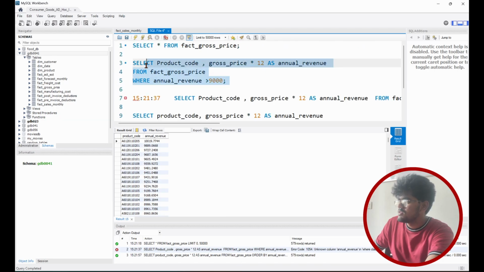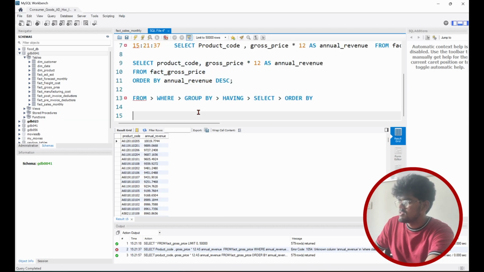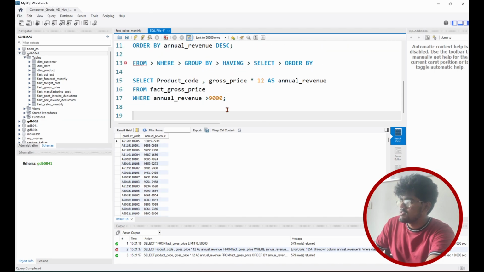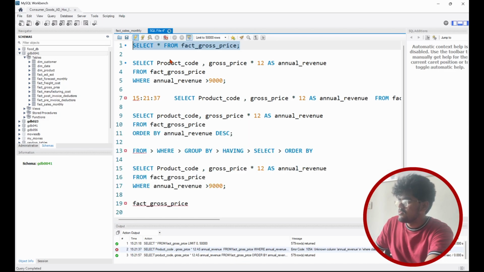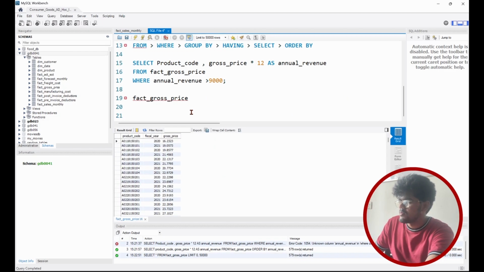Let's break down this query. So this is the query. What it will be doing is that this is the table. It starts from the fat gross price table. As we have seen, we have three columns: product code, fiscal year, and gross price.